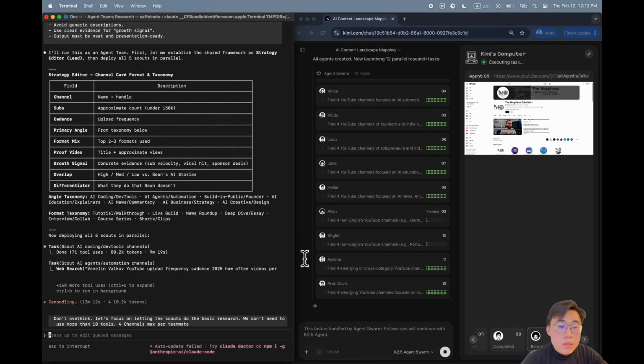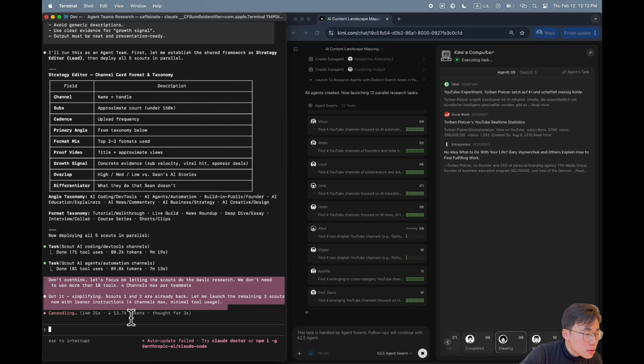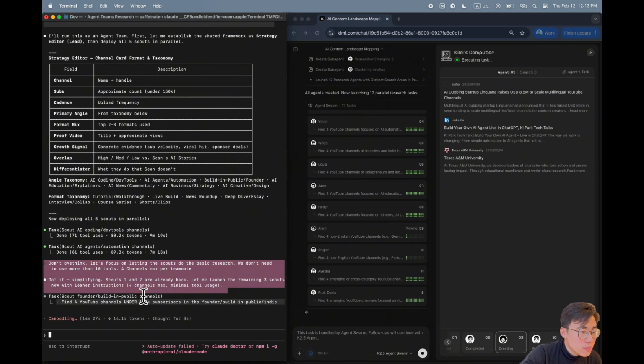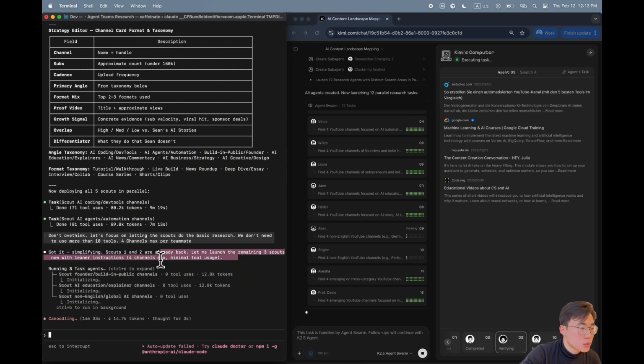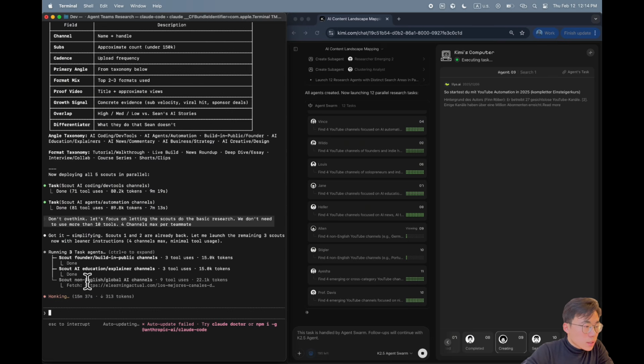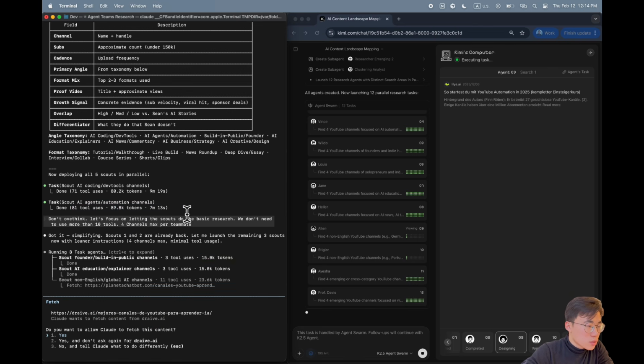Oh, look at this. It's like reading the channel real time. Took my request now. Got it. Simplifying. Scout 1 and 2 already back. Let me launch the remaining 3 scouts now with learner instructions. 4 channels max. Minimum tool usage. Look at this. It took my feedback. It was done. Scout 3, teammate 3 for searching for founder, building public channels. Only used 3 tools, 15,000 tokens. Previously, it was like 70, 80 tools with 90,000 tokens.